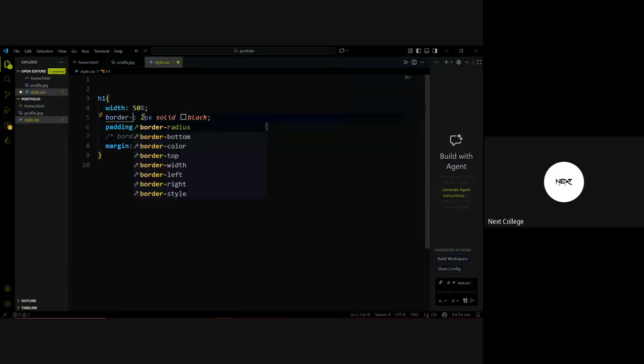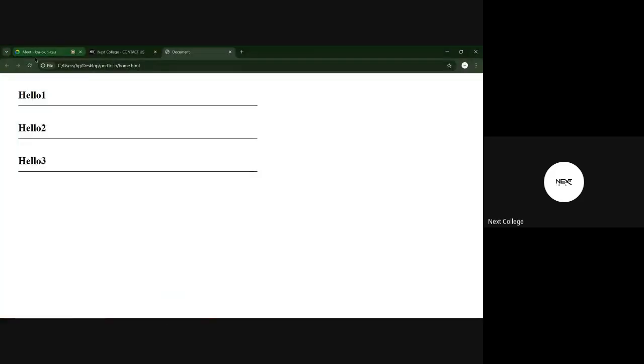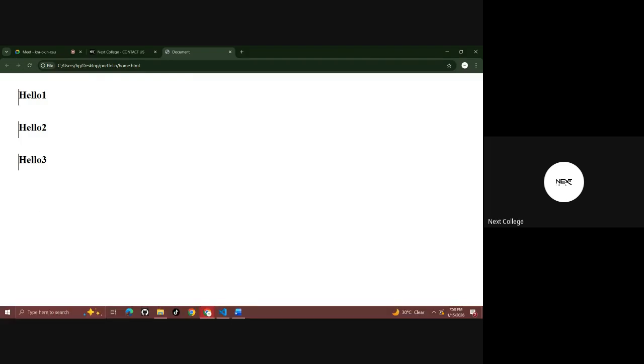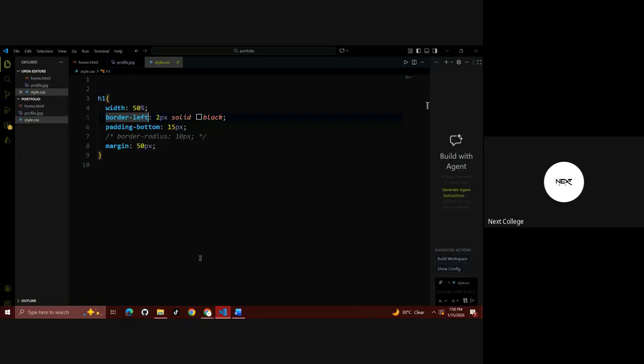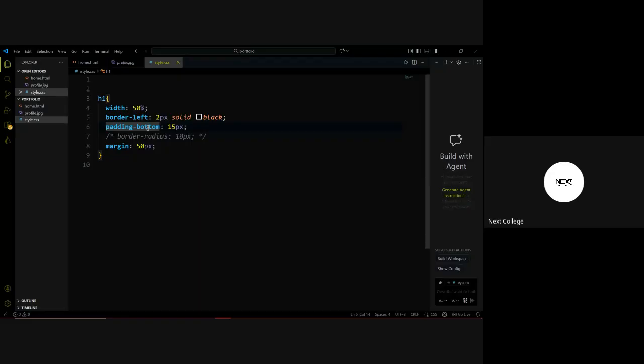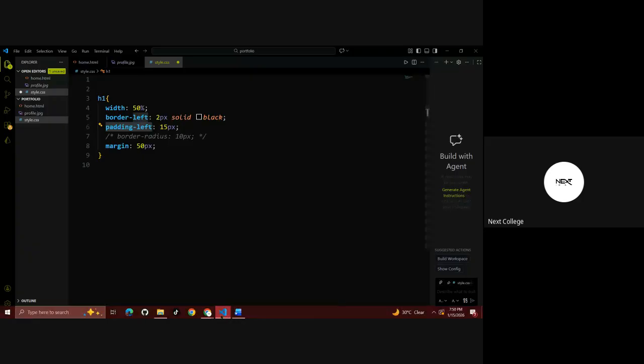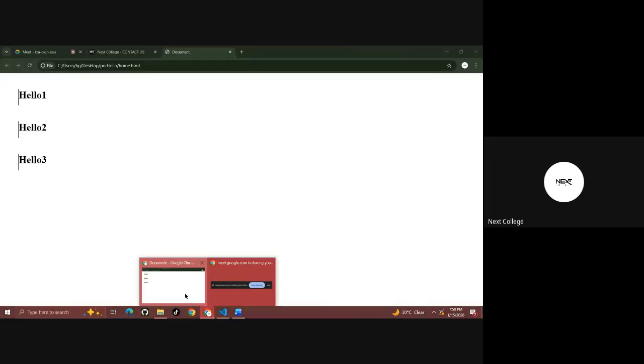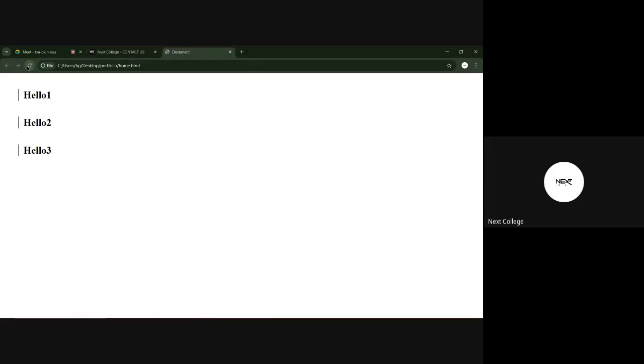Border left, and save it. Come back here, refresh, and it will be at the left. But you see that it is not giving space. Why? Because the padding is at the bottom that we gave. So we need to give space by giving padding left. Okay? We need to give space by giving padding left now. All right? So let me refresh. You see that we already have space now. If I want it to be at the right, this is how we can achieve it.